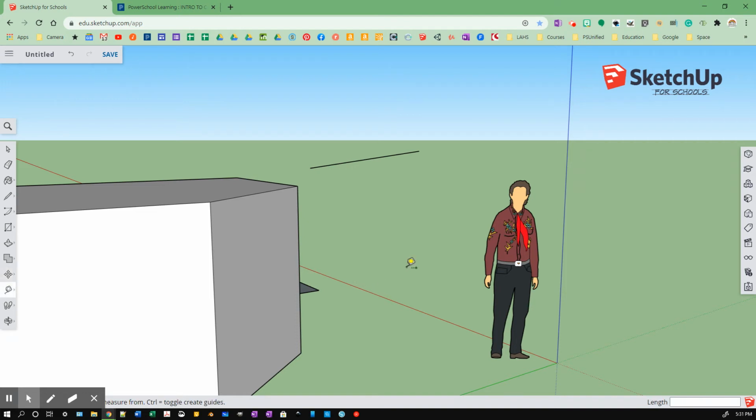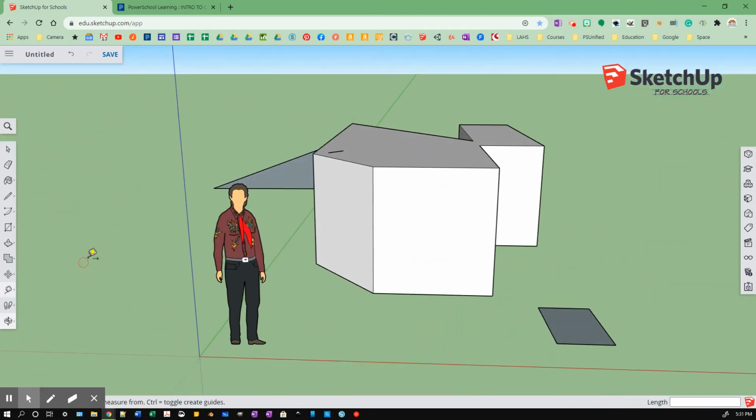T is your tape measure. So I can measure this if I wanted to, right? Okay, so I'm going to escape. If you don't finish the action of the tool, you kind of stall in the middle of it, you can hit escape to escape it completely. You don't have to do an undo.